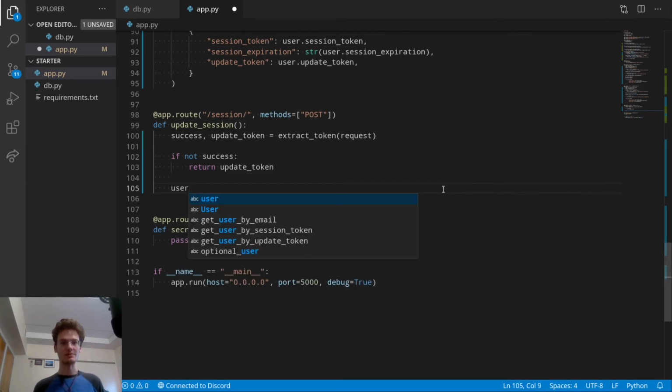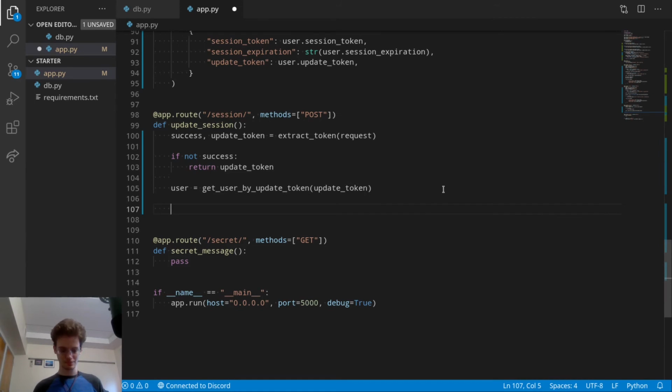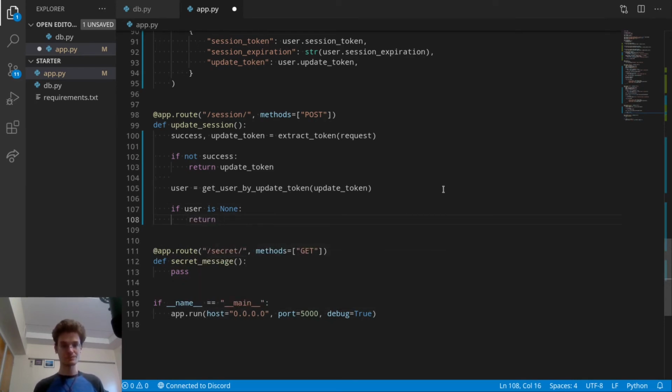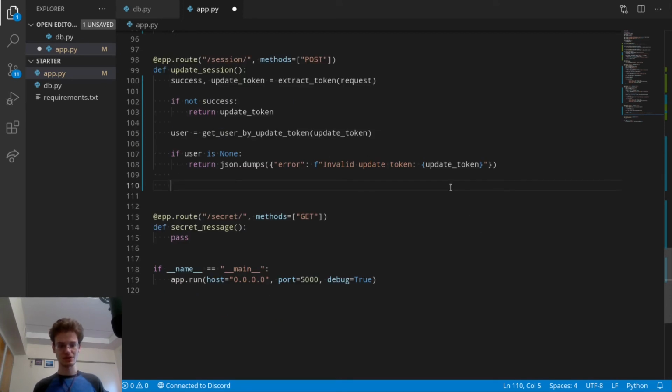So then we will say our user is get user by update token. Pass it update token. If user is none, then we've got on our hands again another json.dumps. And our error is, we make use of Python's fancy format strings, invalid update token, and we'll cast to a string. Oh, no, we won't. Yes, invalid update token, and we can return update token. Pretty snazzy. And that'll substitute right in there because things are nice.